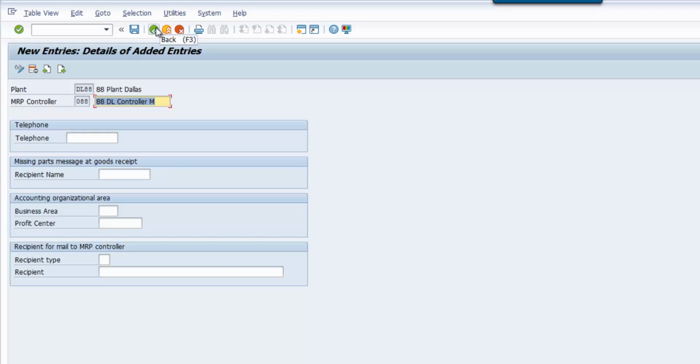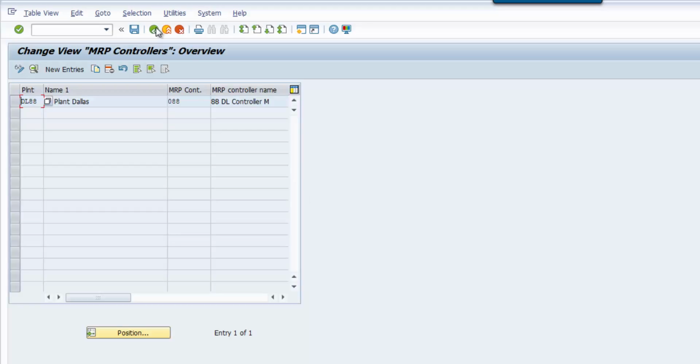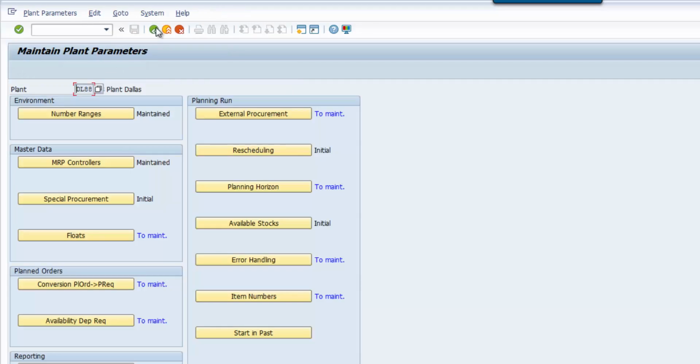So we're going to click the back button, and it's going to say only one entry was chosen in this change view. We're going to click the arrow button back again. And we're going to click the arrow button back again. And now it should show that it was maintained unless you did something that you weren't supposed to do. And if you did, you can always go double check and make sure that you have maintained it.